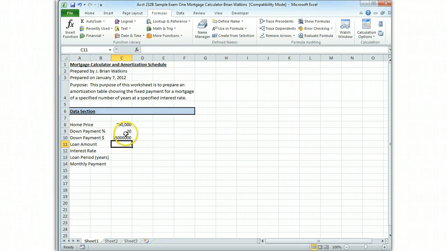Why? Because our down payment percentage is a bit large. A percentage should be 0.2. There. That gives us a little bit better down payment.